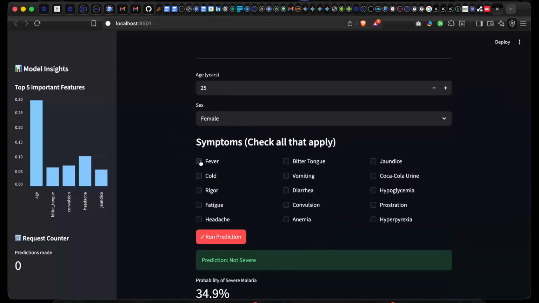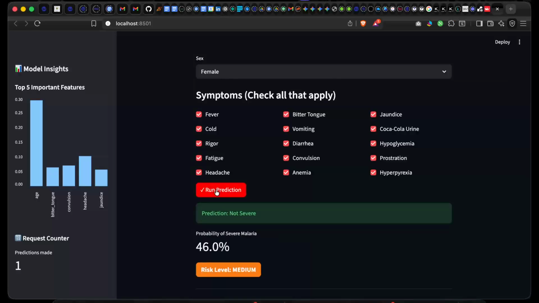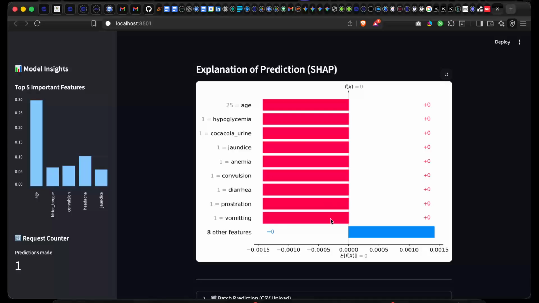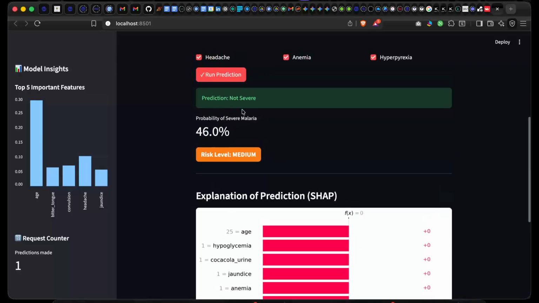But let me quickly do something funny. I'll select everything, set everything to 1, and then run the prediction again. Now it is saying it is medium. If you take a look at it here, we have quite a number of these as 1, and everything is actually set as 1, but the impact is not really so much at the end of the day. So we still have a risk level of 0.